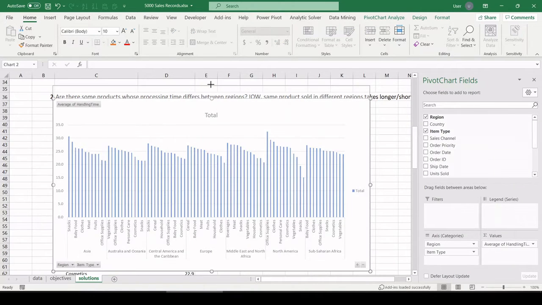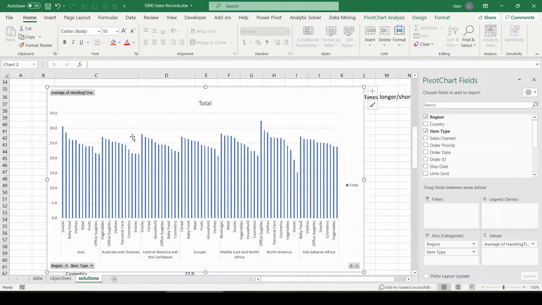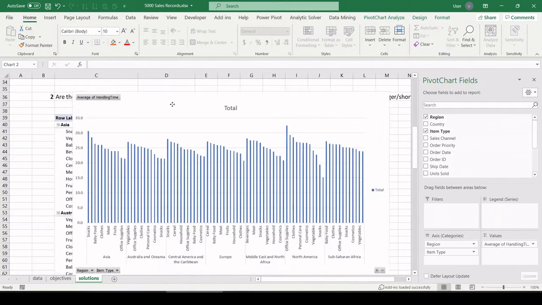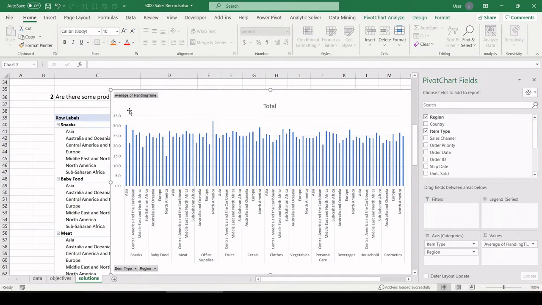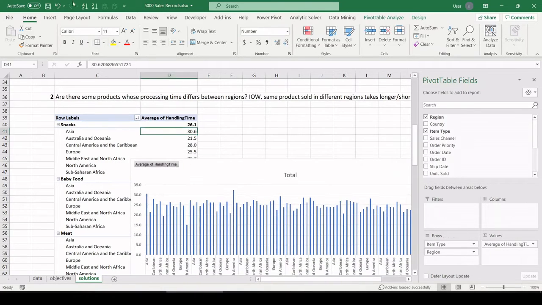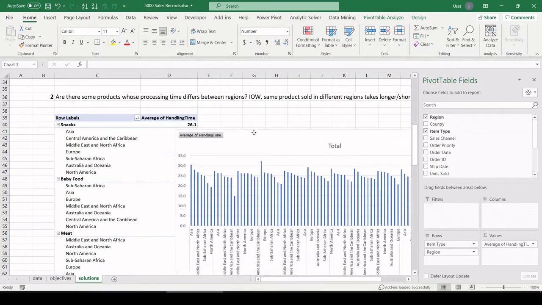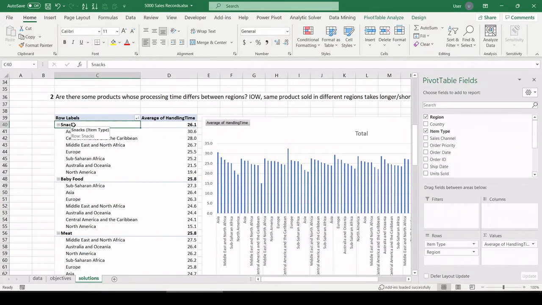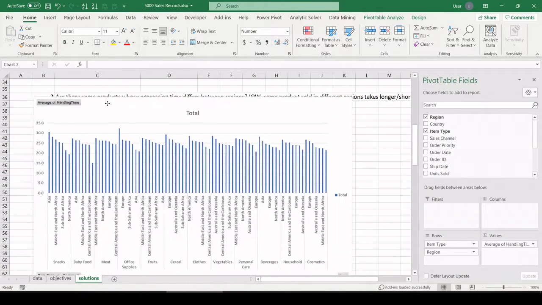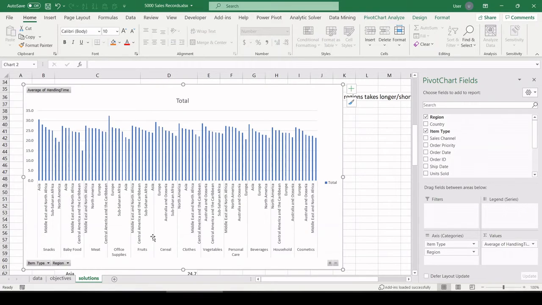I'm going to have to really blow this up so we can see it. So, I need to swap these. Yes, okay, so this is what we're looking for. See how I have this grouped? Here's snacks. Here's the processing time for snacks across the region. You can see Asia did it in 30.6 days. North America 19, and so on across all the different items. So you can see how I have that shown in this chart.